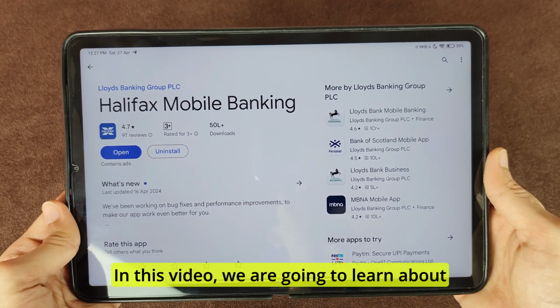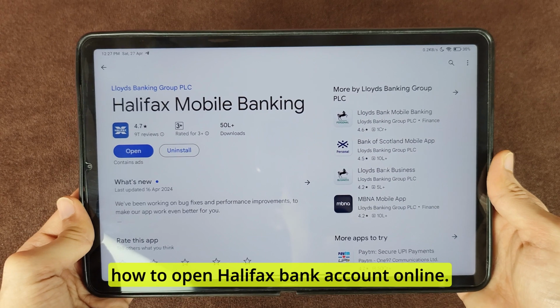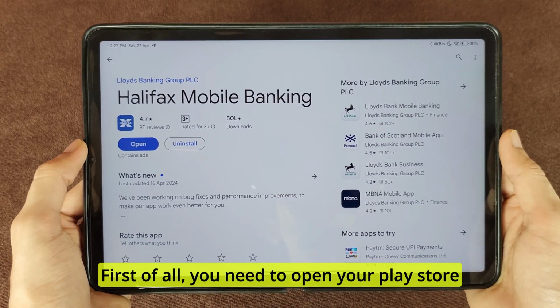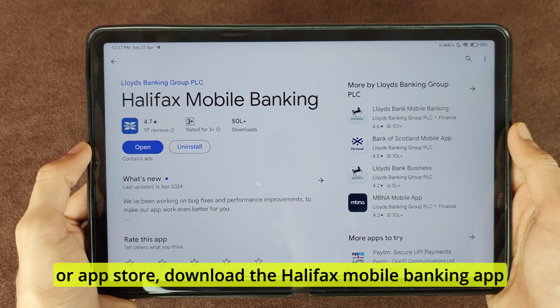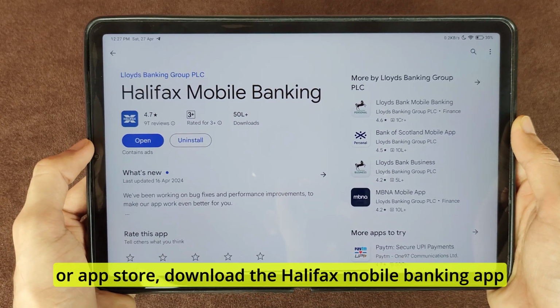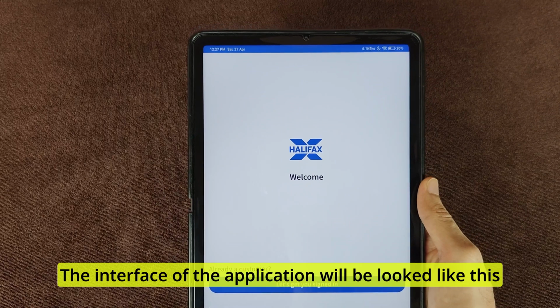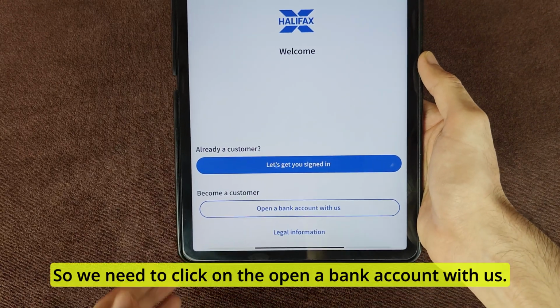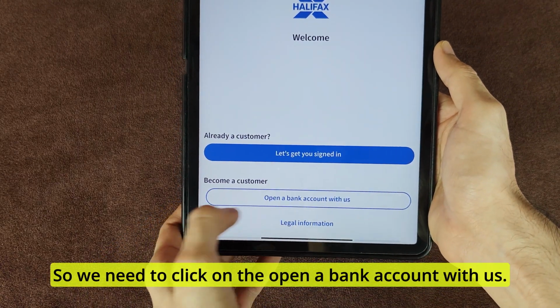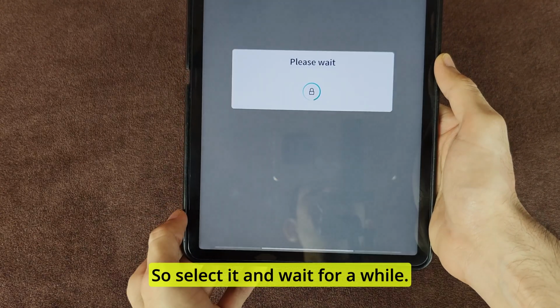In this video, we are going to learn how to open a Halifax bank account online. First of all, you need to open your Play Store or App Store, download the Halifax mobile banking app and click on open. The interface of the application will look like this, as we can see here. So we need to click on open a bank account with us. Select it and wait for a while.